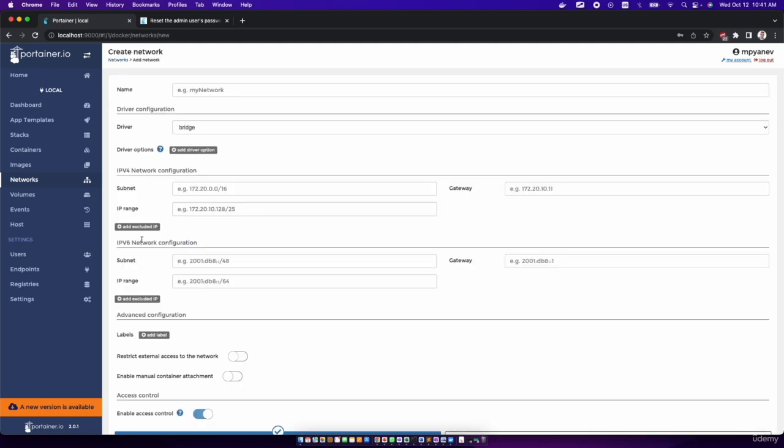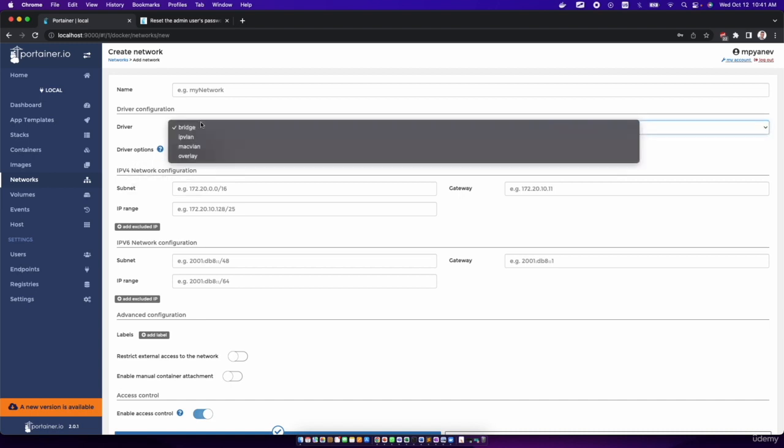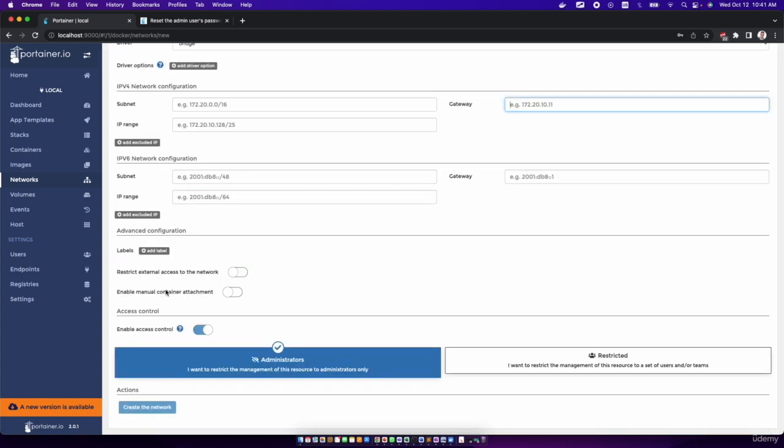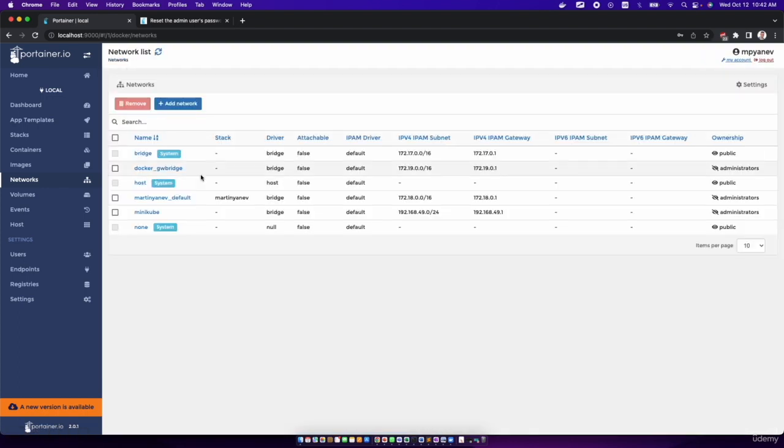You can also add a network, and if you want to add a network, you will be sent to this page where you can specify what type of network you want to have, the name of the network, the subnet mask, IP range, and the gateway. So pretty much here you would specify how many possibilities for IP addresses you would like to have, what is the range of those IP addresses, and what is your gateway. And you are also able to add some advanced configuration. So do you want to restrict external access to your network? Do you want to enable container attachment, for example? And so on. It is really convenient to use the user interface as compared to the terminal.